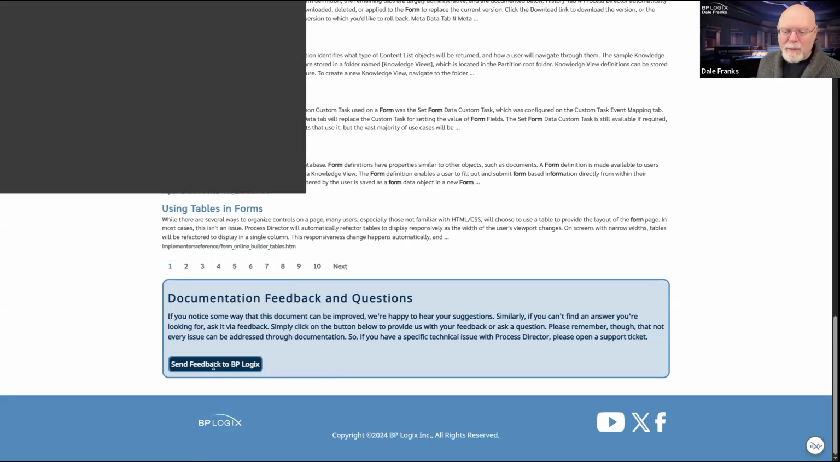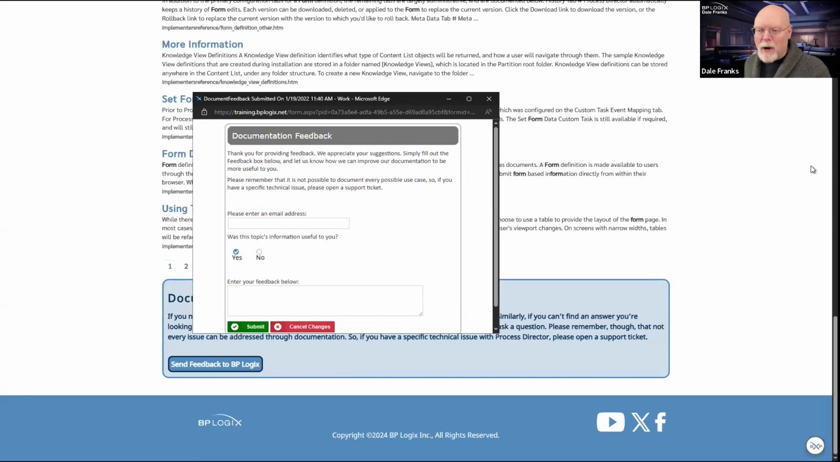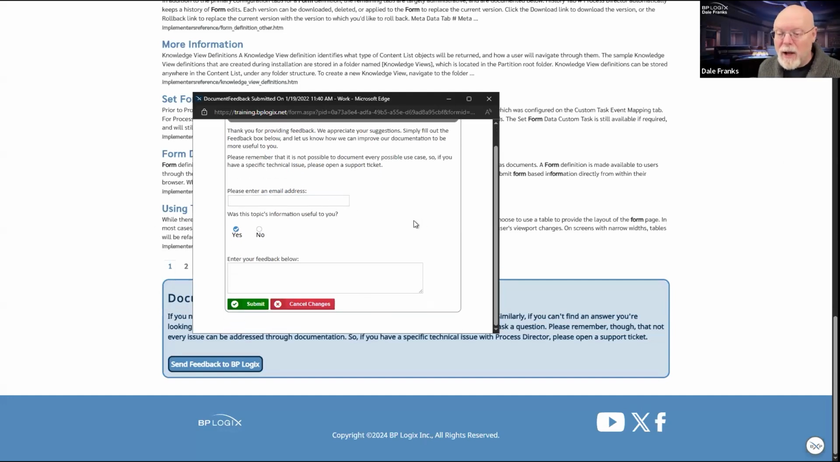There's a button at the bottom of the section that, when clicked, opens up a process director form that is publicly available. Please enter your email address so that we know who you are. You don't have to, but if you don't, you'll never receive a reply. So if you want a reply, I strongly suggest that you enter an email address. There is a single question about whether the documentation topic was helpful, and then you can enter your feedback in a free text box. Do all that and then just hit submit. It's real simple to submit.